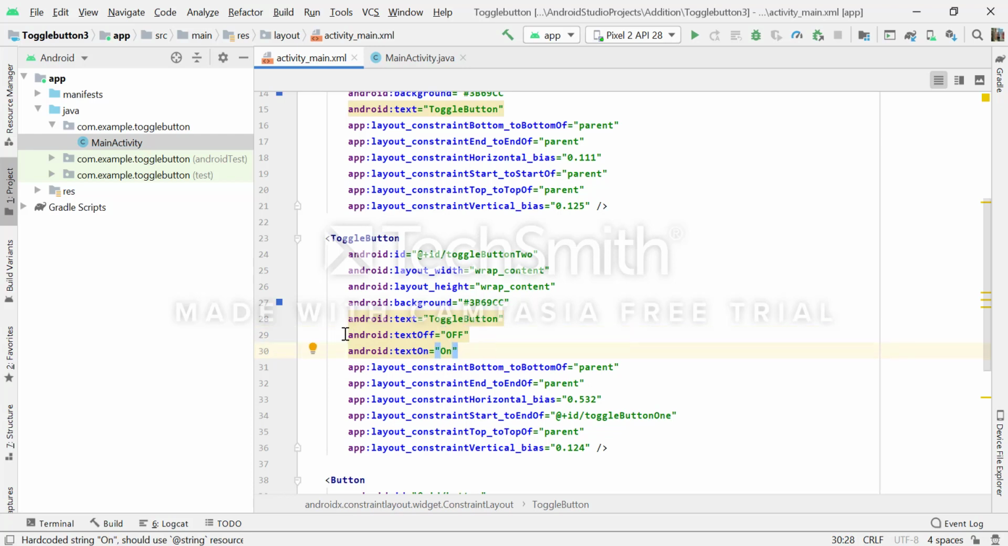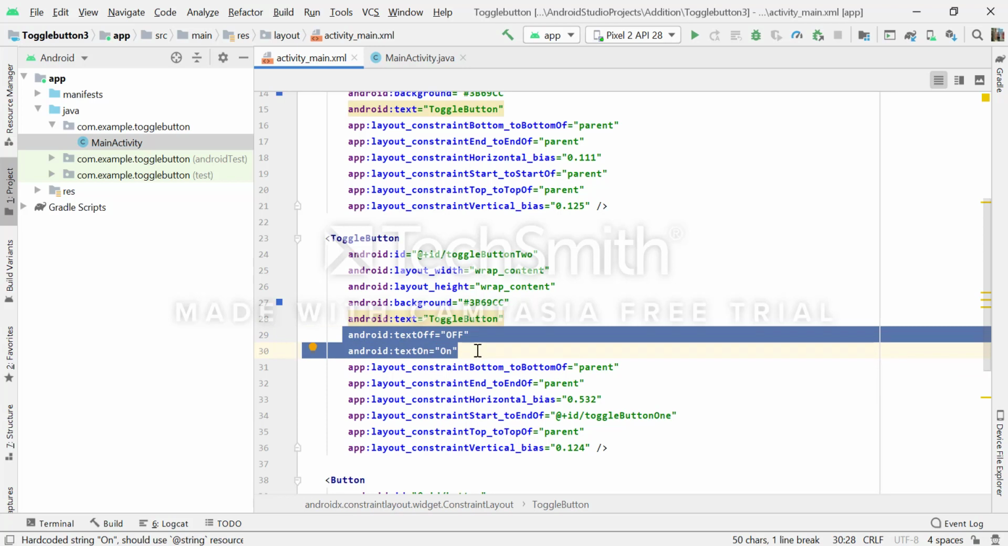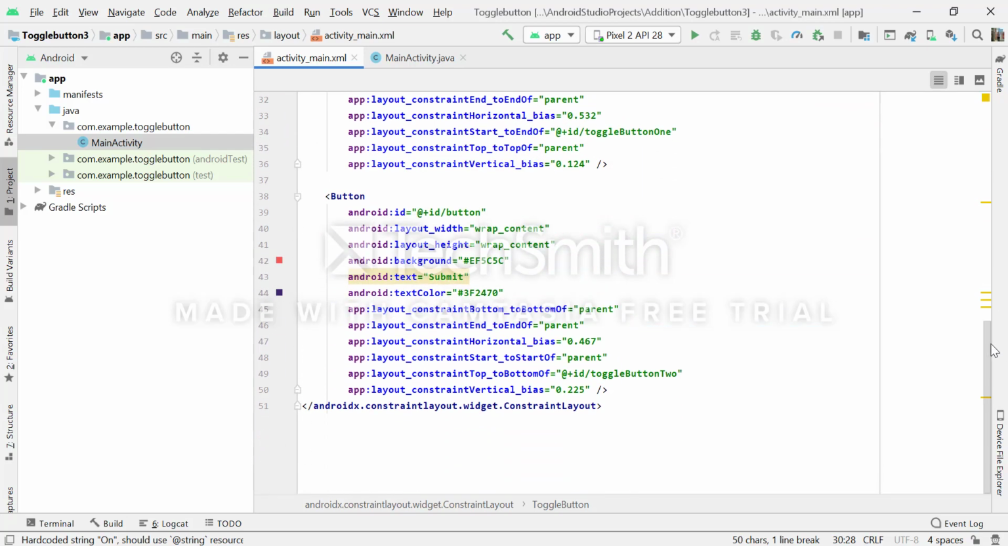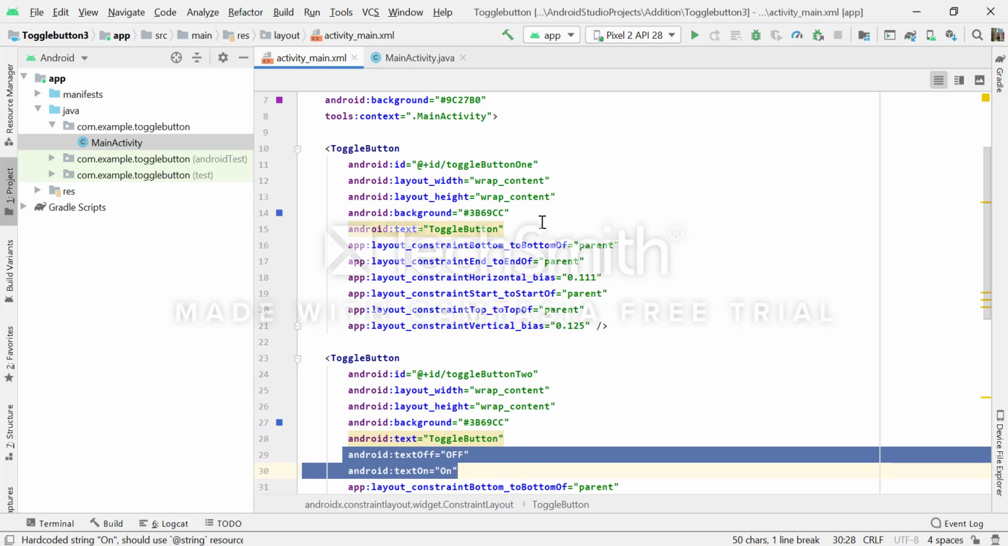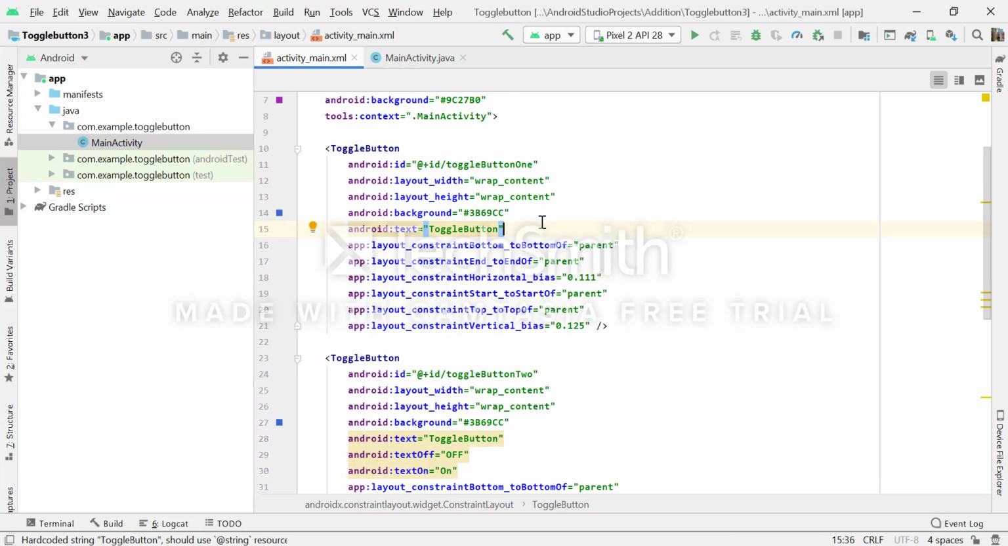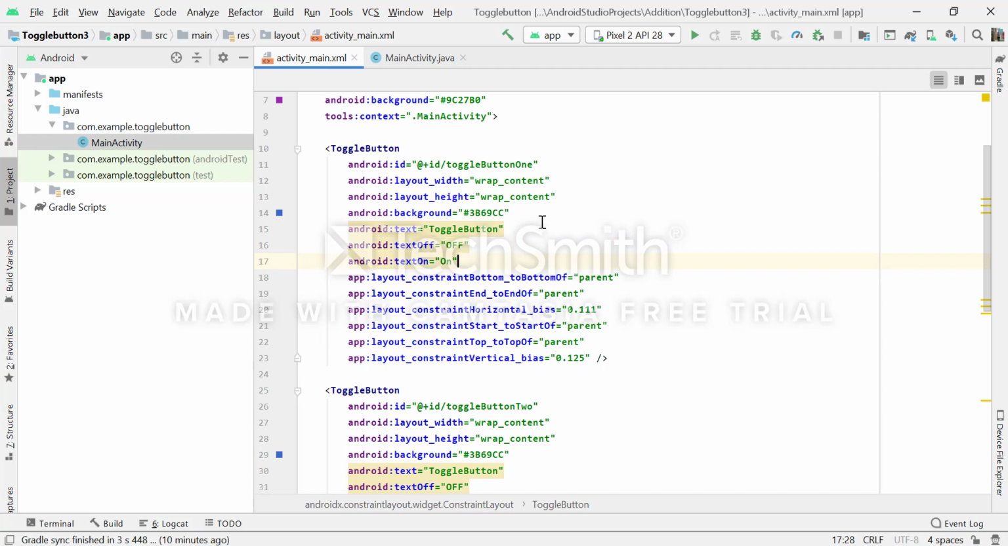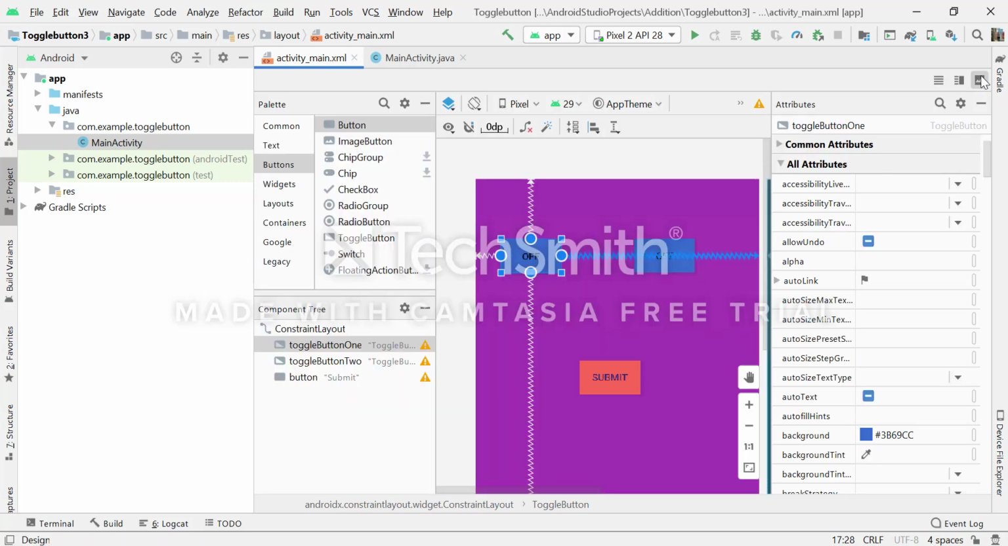I will apply all these similar properties to my next toggle button. Then I will turn to the design mode.